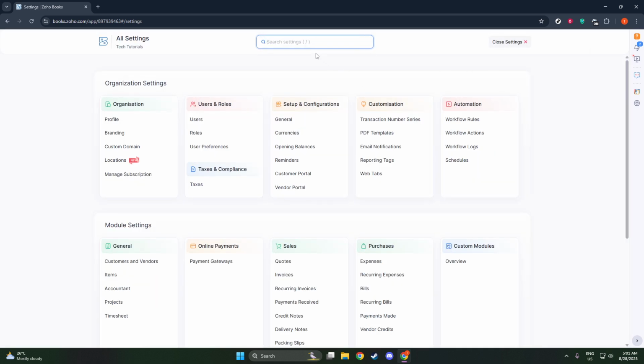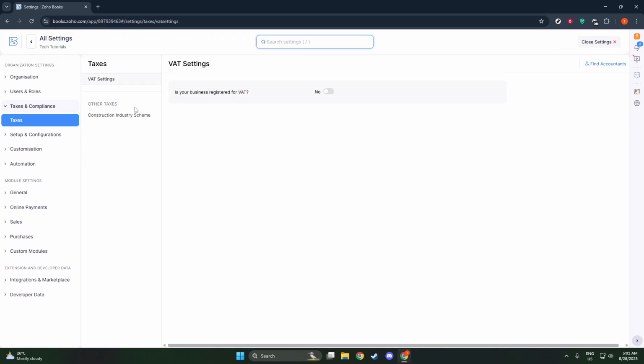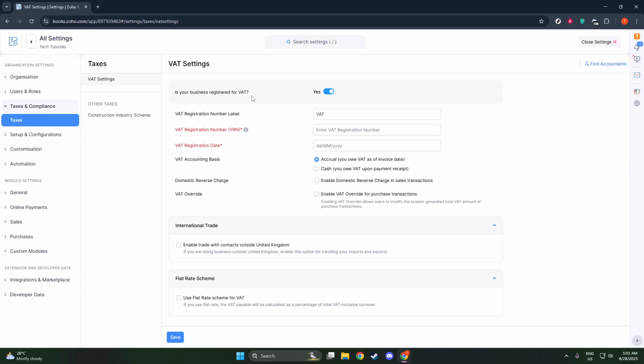On the VAT settings page, you'll notice a question that asks if your business is registered for VAT. You need to toggle this option to Yes. This tells Zoho Books that your business will be dealing with VAT, which means it'll start integrating VAT calculations into your financial processes.